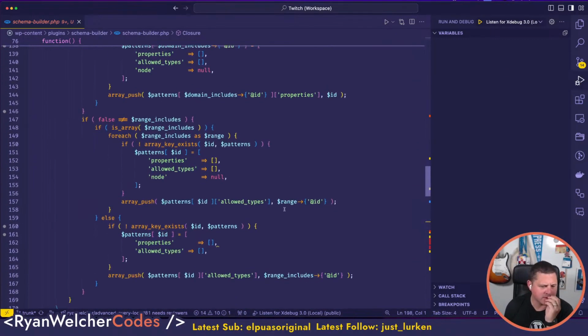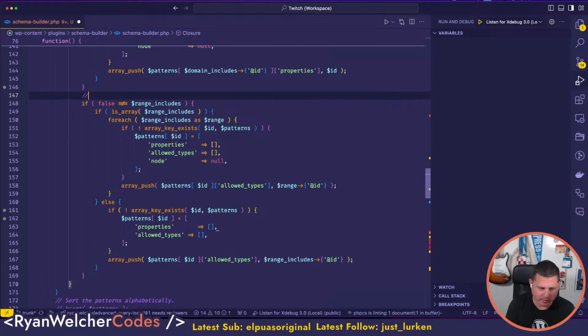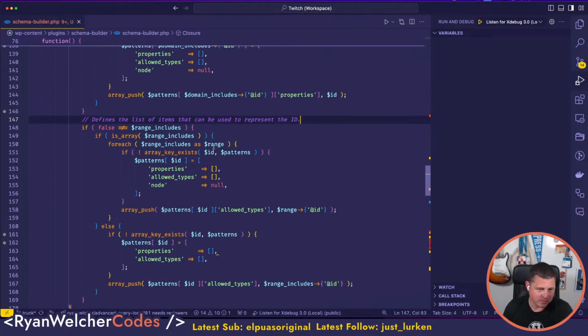So I think there might still be some weird stuff going on in here, because this is where we define the list of items that can be used to represent the ID. That's a hard way of explaining that. I'm not quite explaining that correctly. So I guess, do we need to figure that out?